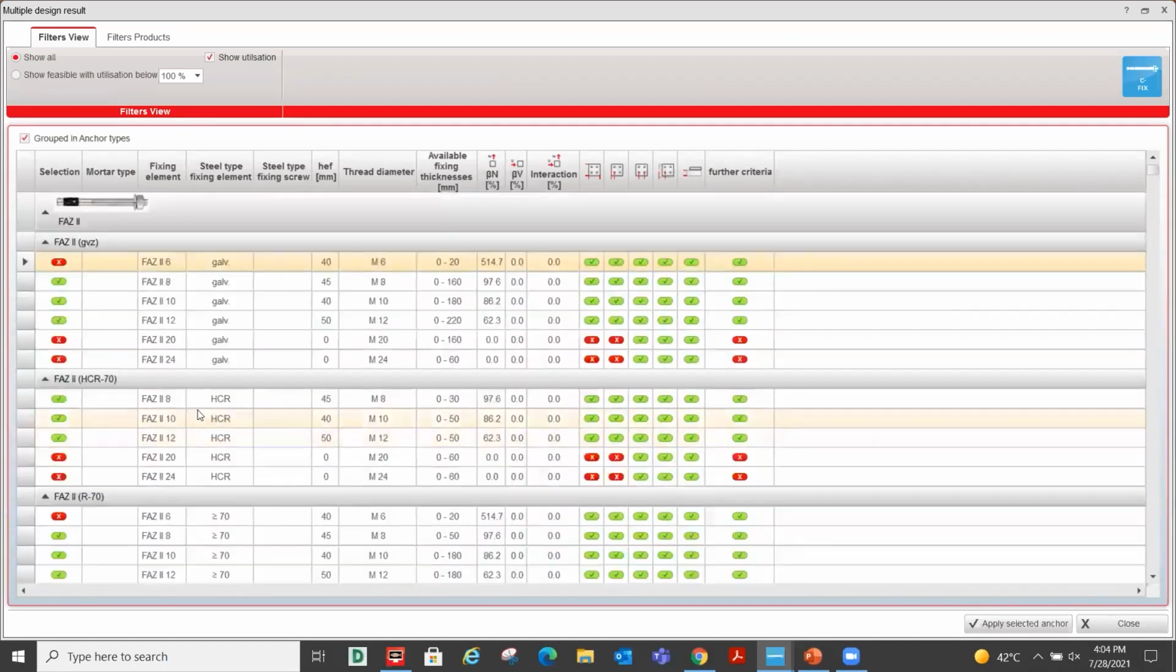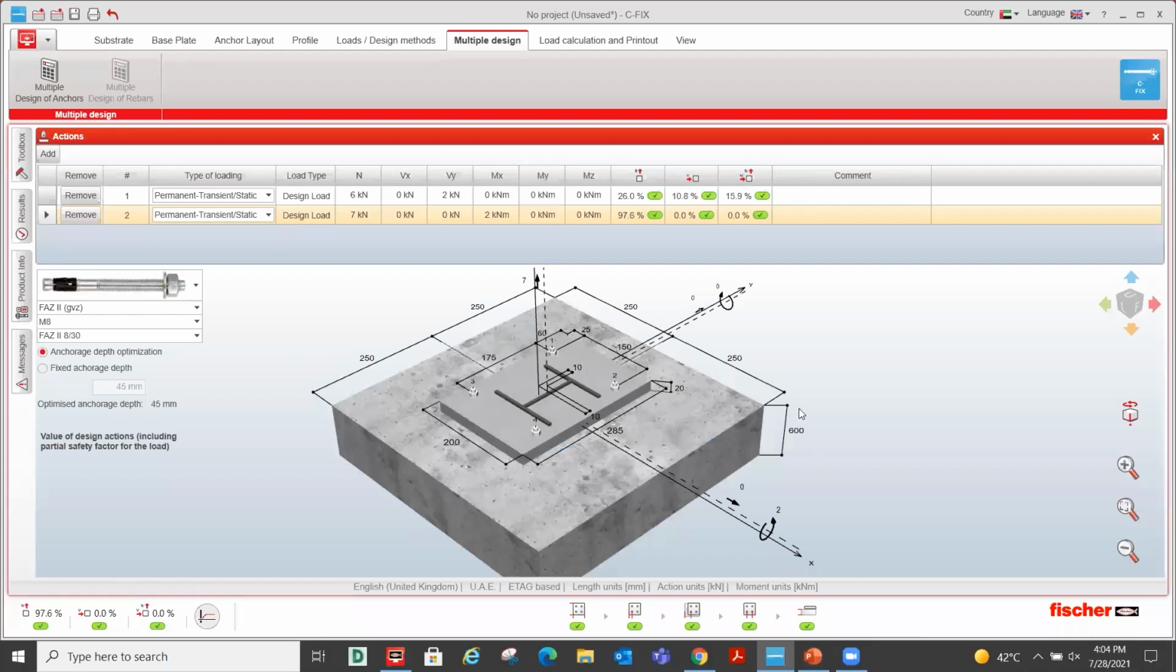So here, as I see, this is a small diameter anchor which is passing. So let's consider this in my calculation. So it is reflected already here.